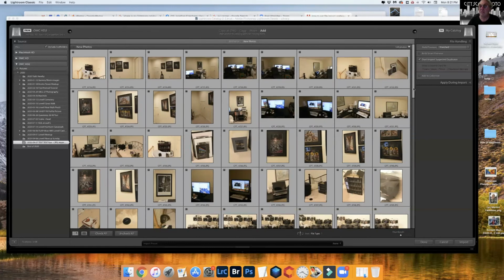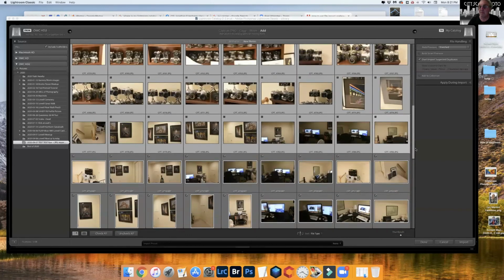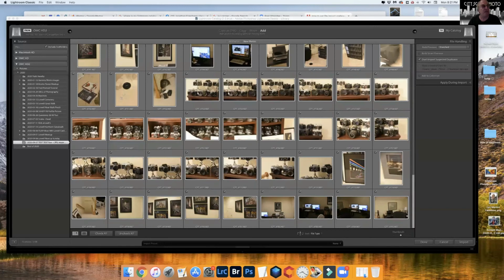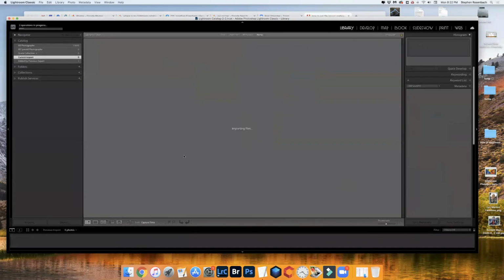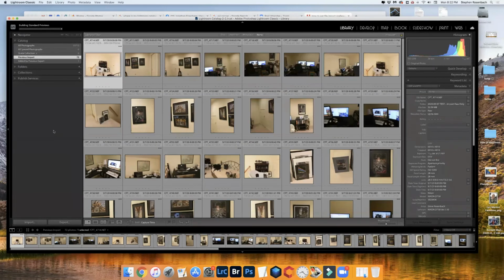All the other ones that I selected, in other words, all of the JPEGs, are unchecked. But the NEF files, the RAW files, are checked, which means that I can now simply hit the import button. So I'm going to import, and if everything works the way I expect it to, and it looks like it is, then we should have only NEFs.